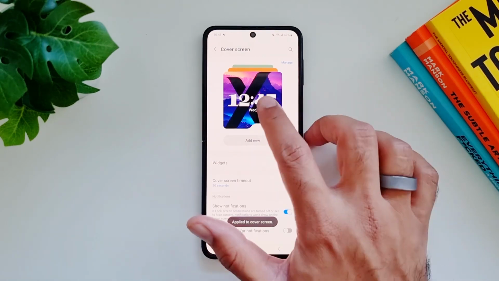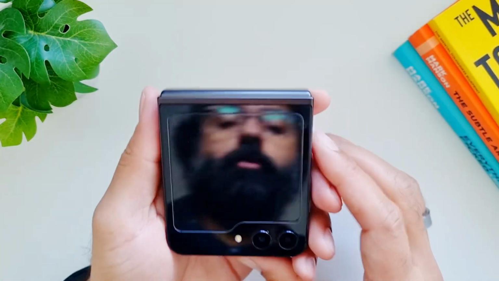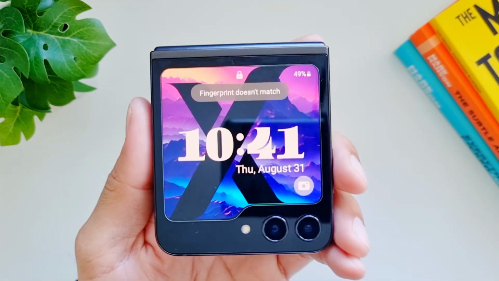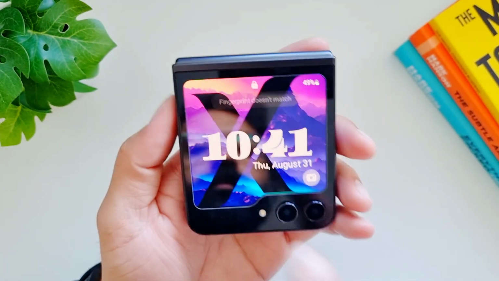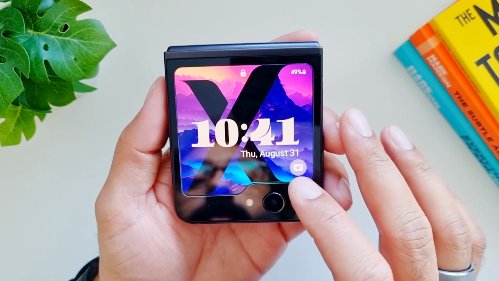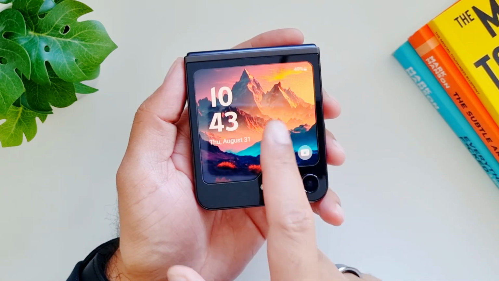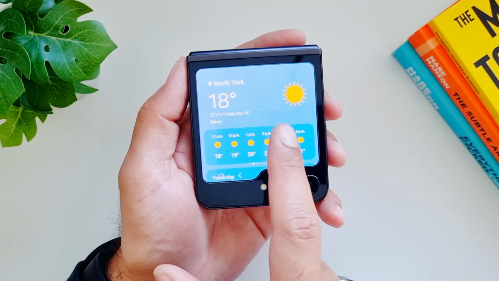Press done, and now we have a brand new cover screen. So if we close the phone, there you go, we have a new cover screen with customized background, this design in the middle, shortcut, and time. Now you not only just have the home screen, you also have widgets on the cover screen or flex window.